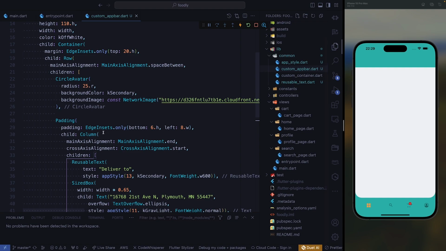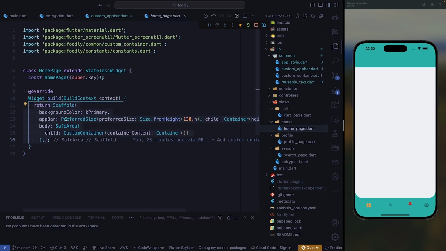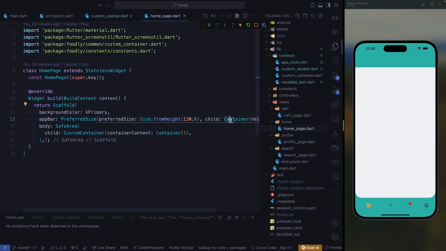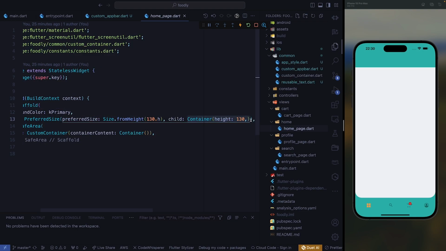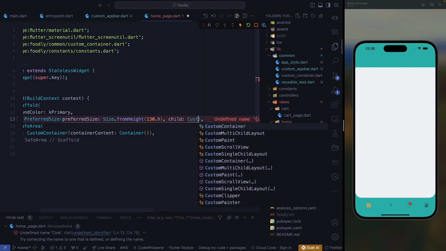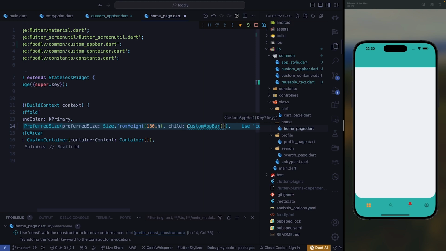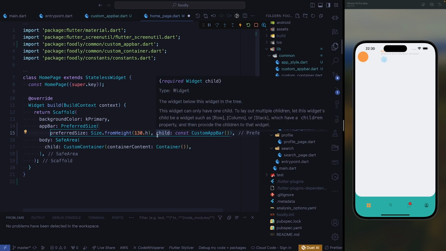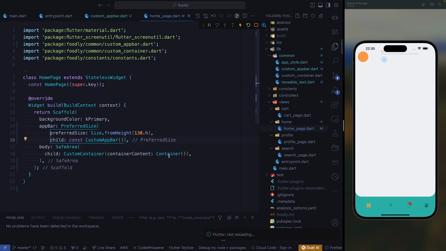Okay, so that's going to be our custom app bar. So let's go ahead, visit our home page. In our home page, we do have our preferred size already, so we need to replace this container with the CustomAppBar that we just created like that, and we need to add const over here, and let's bring the child down below.